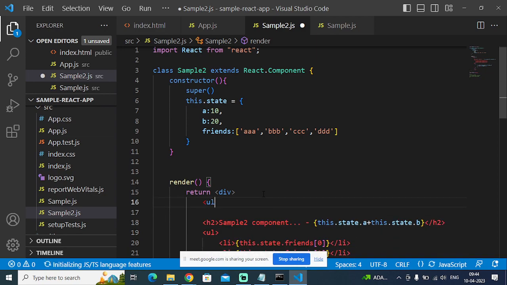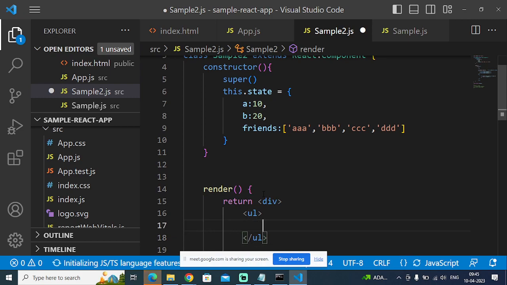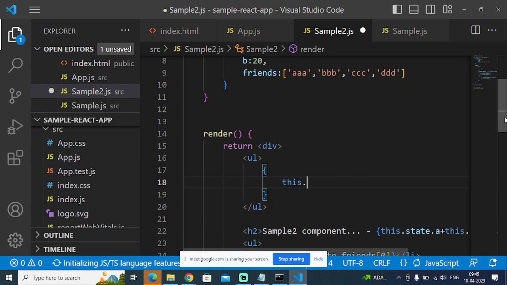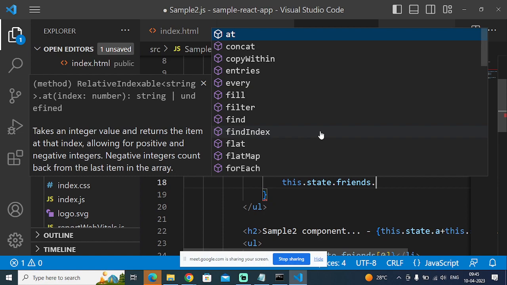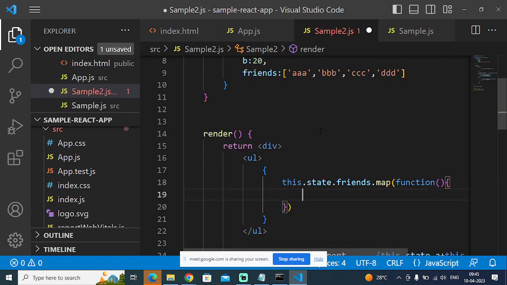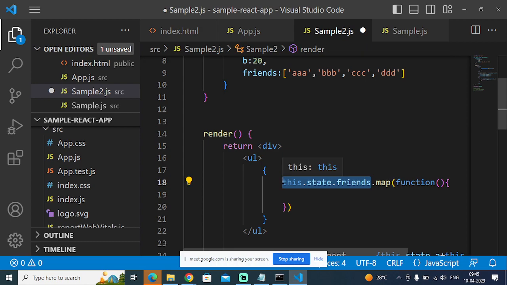So first of all, try to understand. I take a list, another list, and in that I am opening my interpolation to bind this friends property. this.state.friends, right? Friends dot, what is the method name? Map, and of course you have to mention a function in that. You have to create a function. Now how many times will this function execute? 4 times, because it depends on the length of this array. this.state.friends.length is 4. So map will execute this function 4 times.